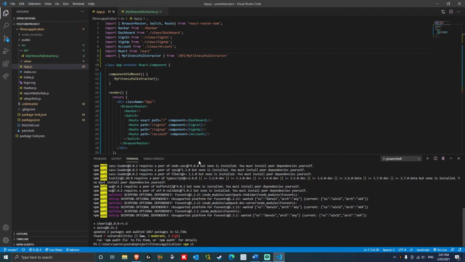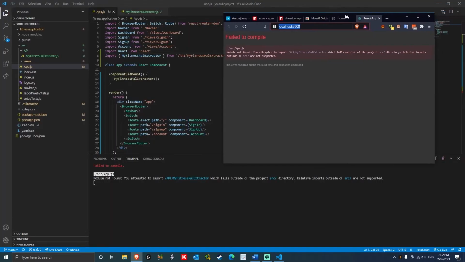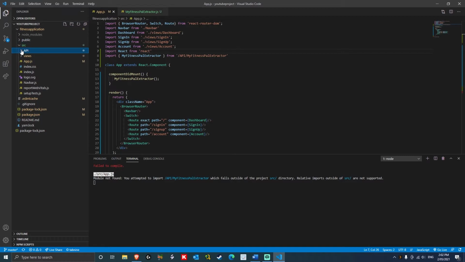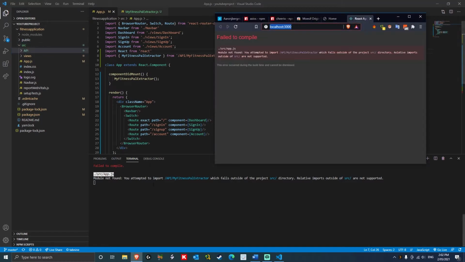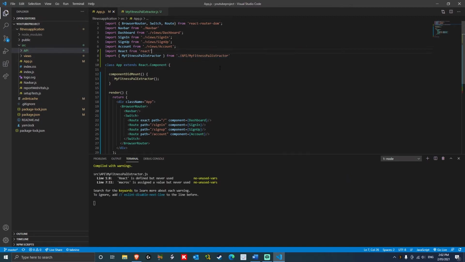So let's npm start. Let this load up. You attempted to import API which falls outside the source directory. Where have we put it? Okay, so my bad. If we have a look here, we're importing the MyFitnessPal extractor from, I just forgot to put a dot in front of the first /. So let's just save that again. There we go.